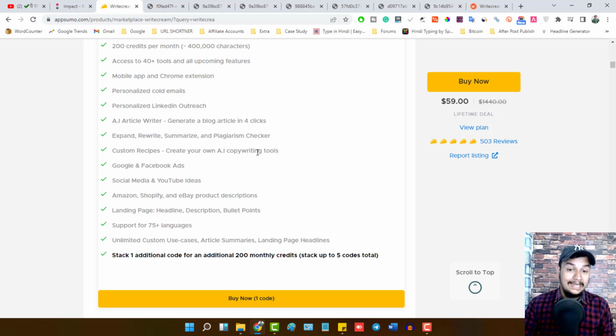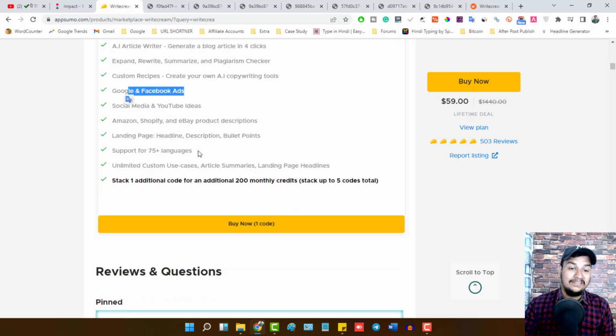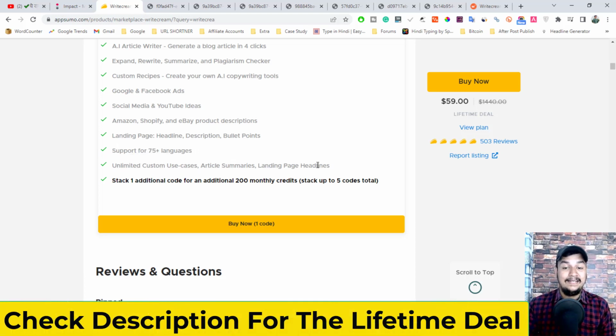Create your own AI copywriting tool. Google and Facebook ads, you can cover with that, social media and YouTube ideas, Amazon, Shopify, and eBay product descriptions, landing page headings, descriptions, bullet points, and it supports 75 plus languages. You will get unlimited custom use cases, article summarizer, landing page headings, and lots of many other features.